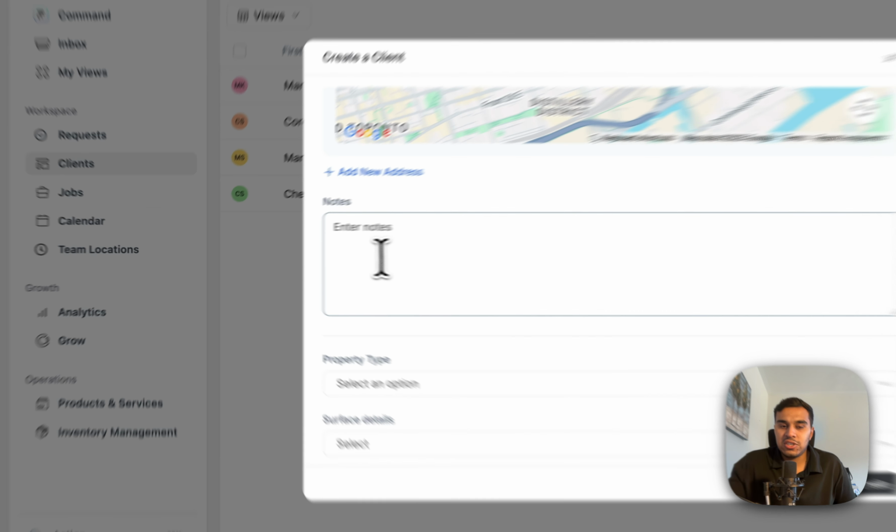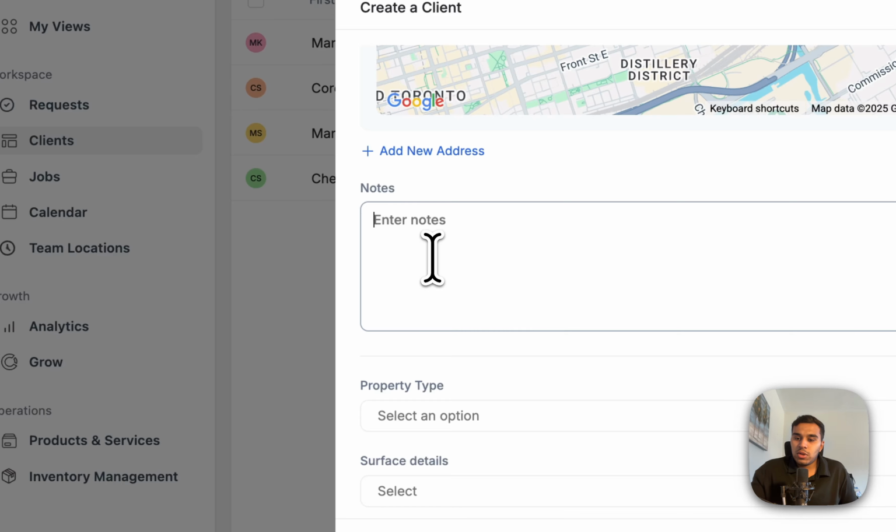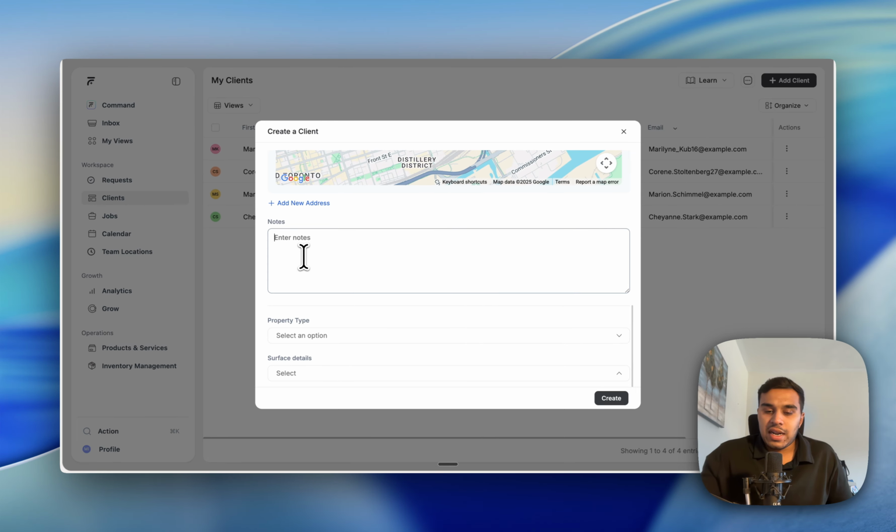Then there is the notes section. The notes section is usually used, for example, for storing the gate codes, access to the house, garage codes, etc.